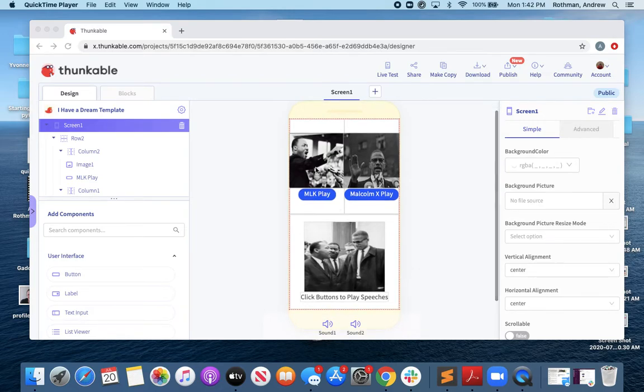So we have our user interface. It has a series of images. We have MLK, Malcolm X, two gentlemen together. We have a label that gives the instructions. We have two buttons. When these buttons are pressed, it should play the speech. We also have these two sound components. These are invisible components. They don't show up in the user interface, but they are there.